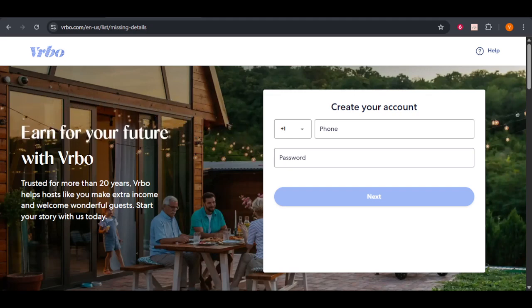And there you have it. With these steps, you're well on your way to becoming a host on Vrbo. It's all about creating an inviting and honest listing that resonates with potential guests. Remember, transparency and attention to detail are your best friends when it comes to succeeding as a host.